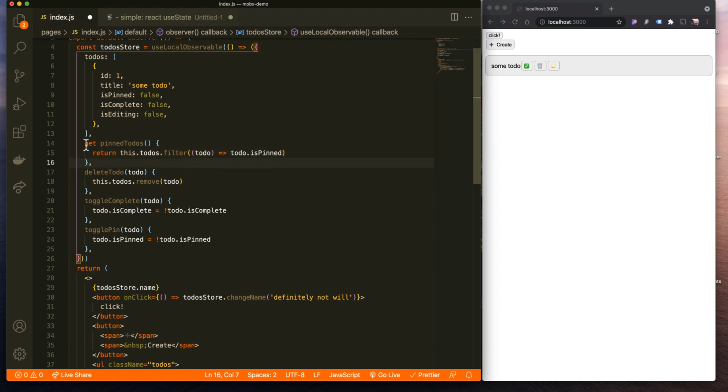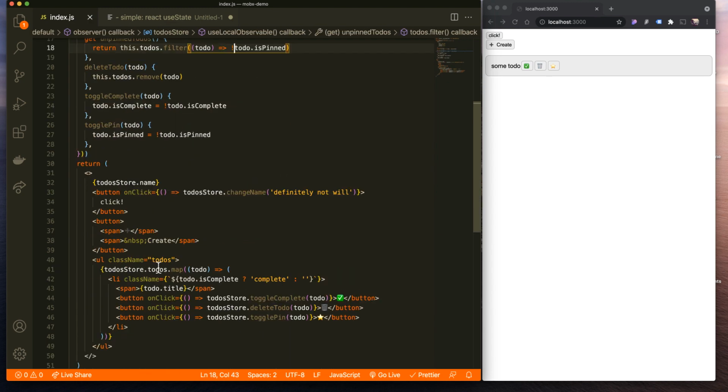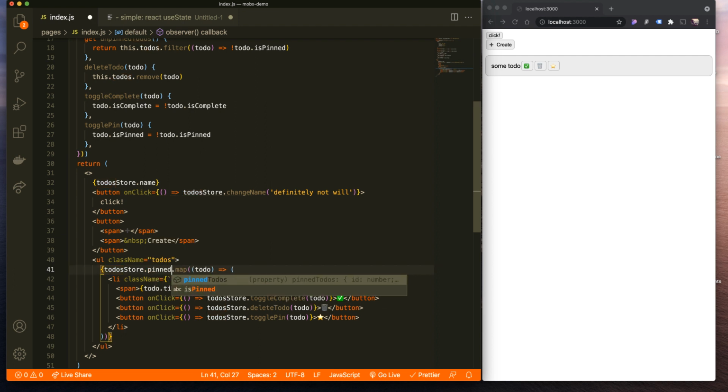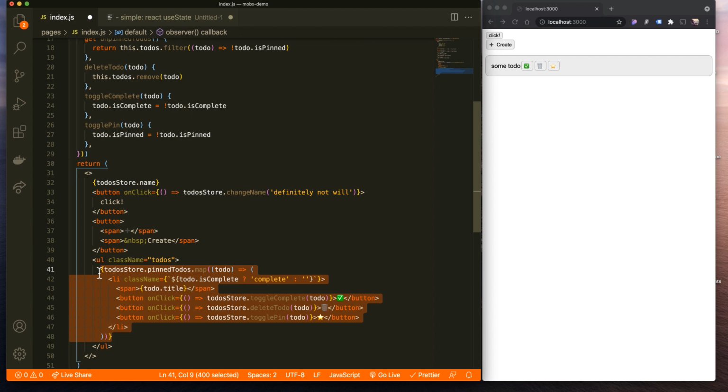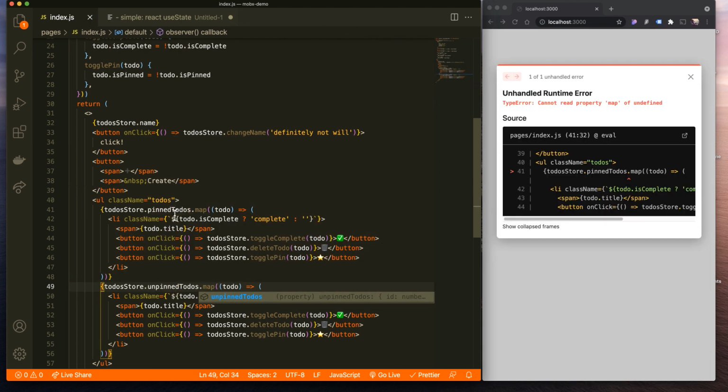And then I'm also going to make a getter function for unpinned to-dos. And then instead of mapping all the to-dos, I'm going to map the pinned to-dos. And then later down here, I'm going to map the unpinned to-dos. I should make this all reusable code, but I'm going to be lazy for the sake of this video. Forget about it. So now the pinned to-dos are going to map up top. The unpinned to-dos are going to map down below.